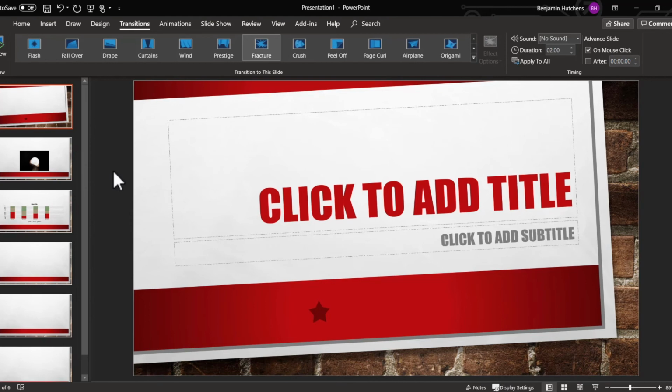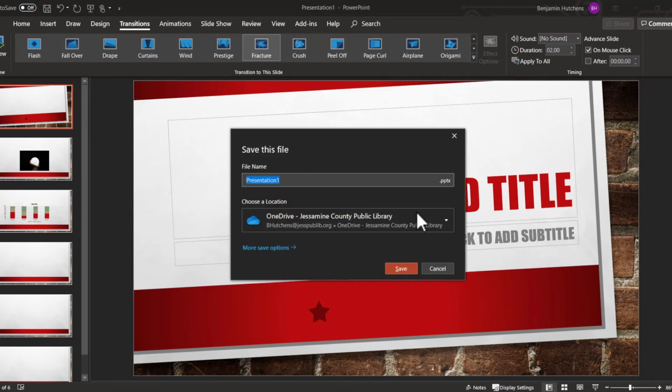So the last thing we'll do is save this to the computer. So we have the save button up top here. Then it'd be a matter of giving it some sort of a name, and then choosing a save location, and then saving it from there.